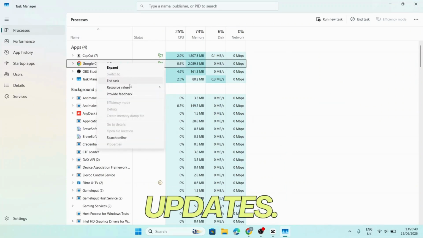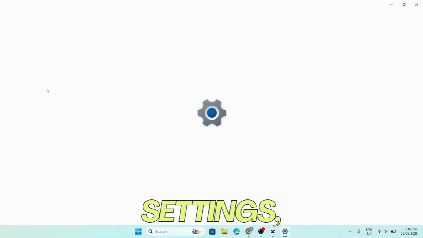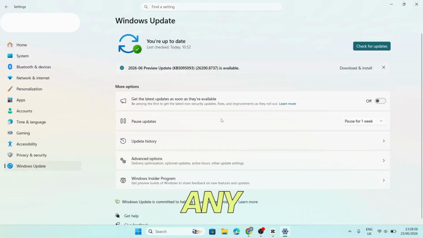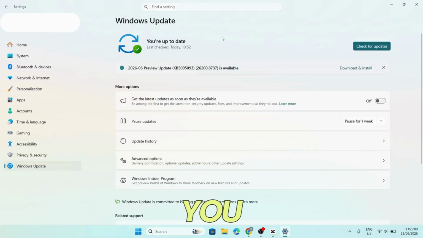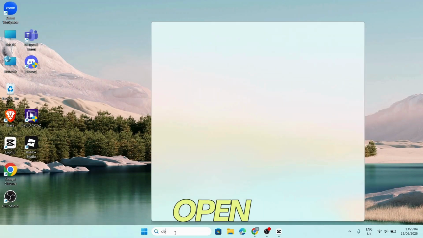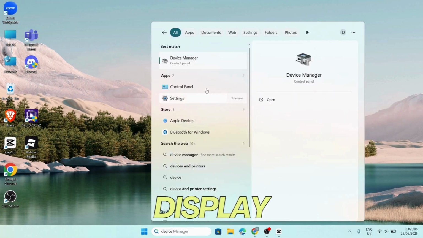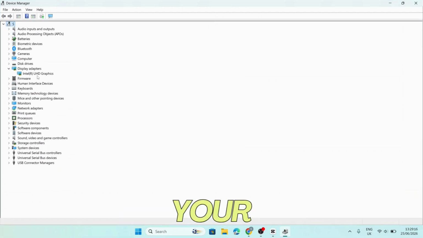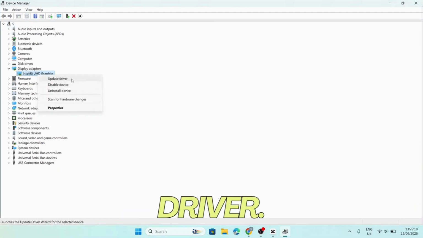Now check for Windows updates. Open Settings, go to Windows Update, and install any available updates. You should also make sure your graphics drivers are up to date. Open Device Manager, expand Display Adapters, right-click your graphics card and select Update Driver.